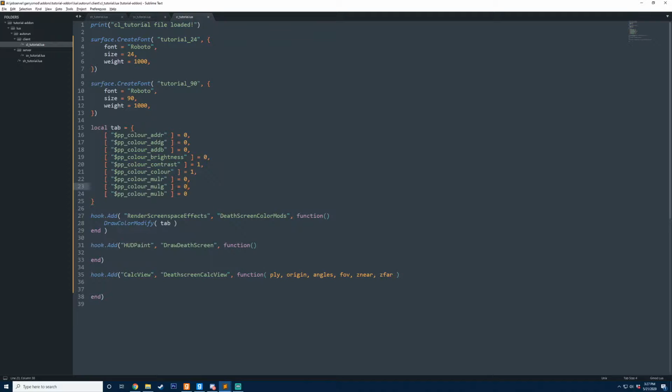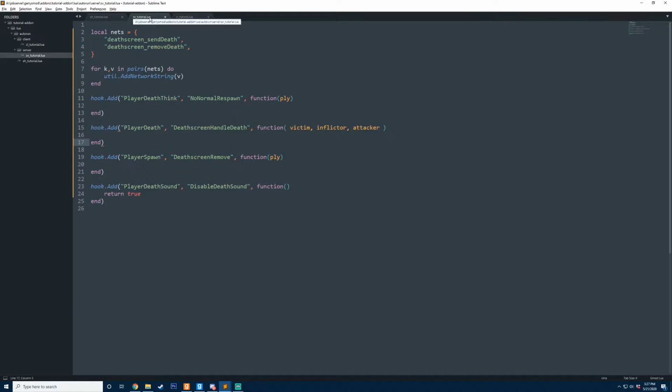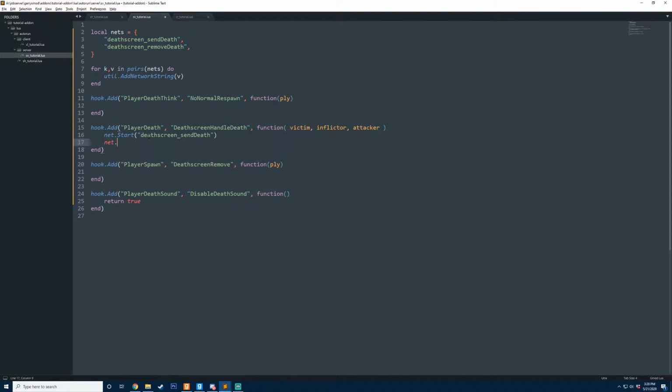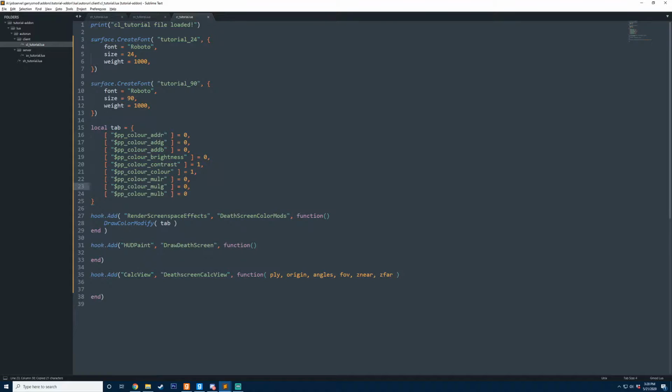The first thing we're going to want to do is have some form of communication between the client and server whenever a player dies. That's why we have these net messages here. We take this SendDeath, and whenever the player dies, we're going to call net.Start with this net message, and then send it to the victim. So the victim will get a notification from the server that they died.